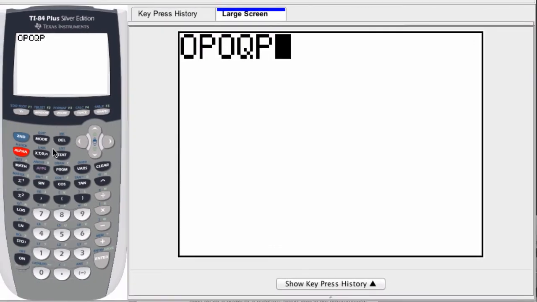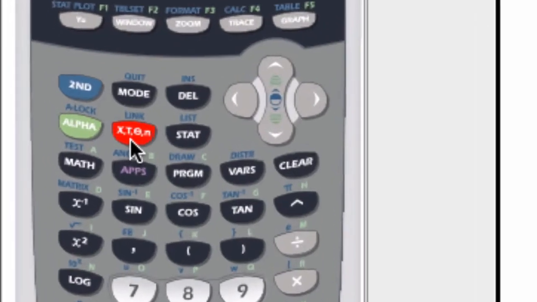The only other button that's really common in editing is this button right here. It says X, T, theta, N on it. The reason it has multiple symbols is because it depends what mode you're in. If you're in function mode, X will be selected. If you're in the parametric mode, the standard variable will be T.